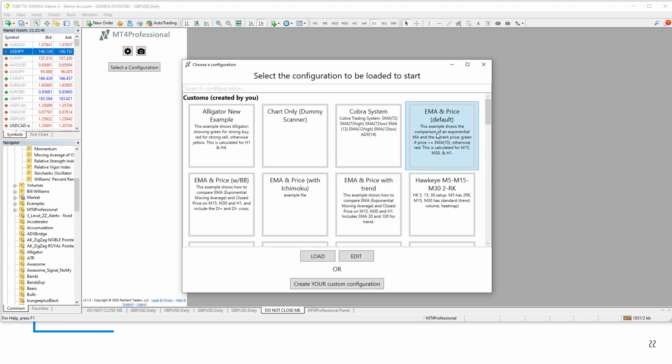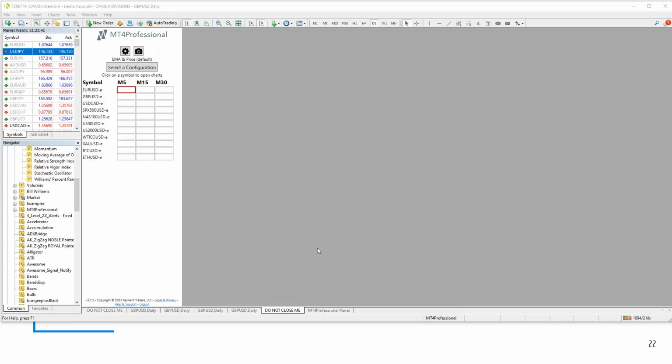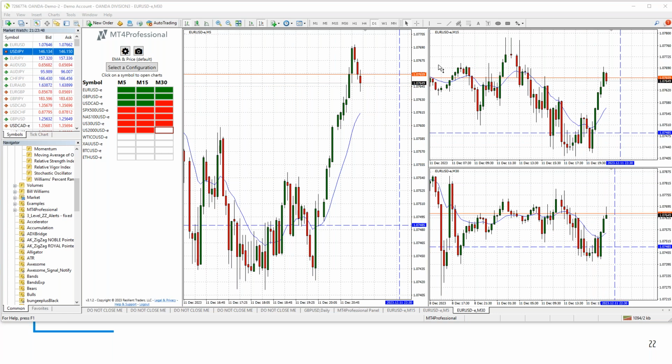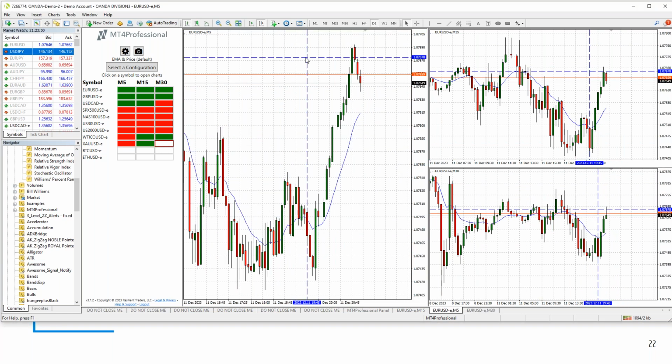So let me go ahead and start with the EMA and price strategy just to get it going. I have it set up on 3 different charts. Notice that the charts are different sizes. I have one large chart here that's looking at the Euro US dollar on a 5-minute time frame. And I'm looking at a 15 and a 30-minute. You can see that the EMA is a strategy that allows me to take this trade based upon these scenarios.